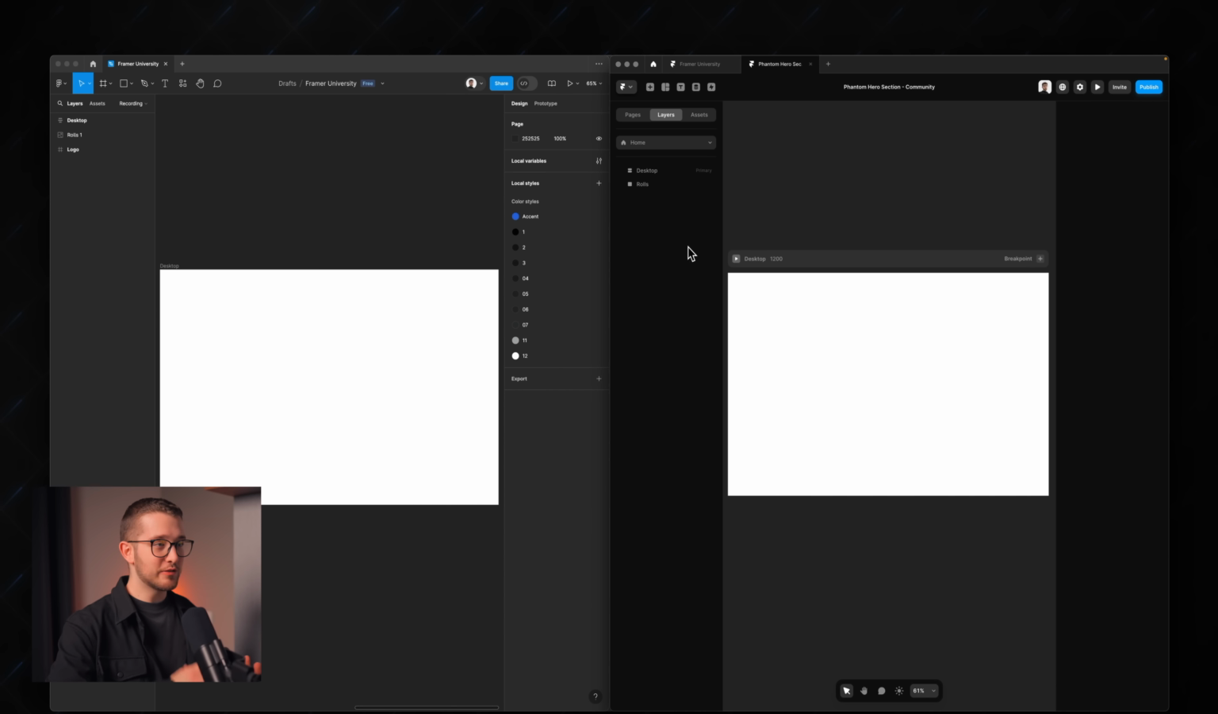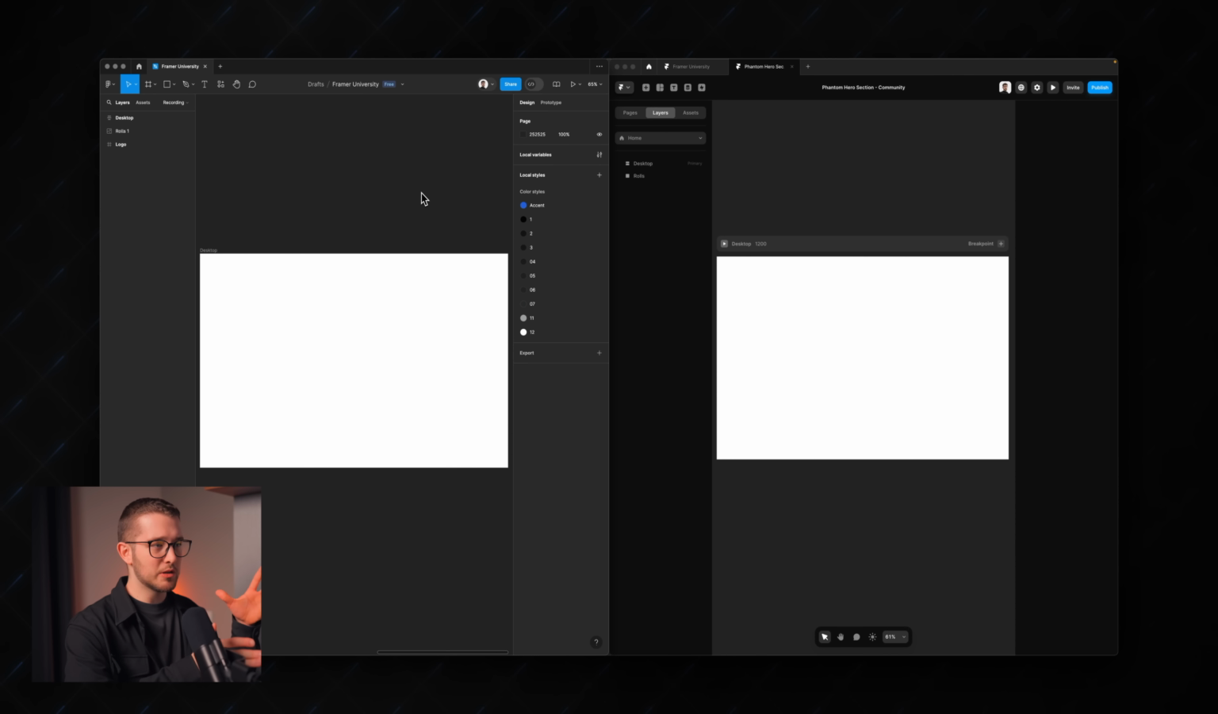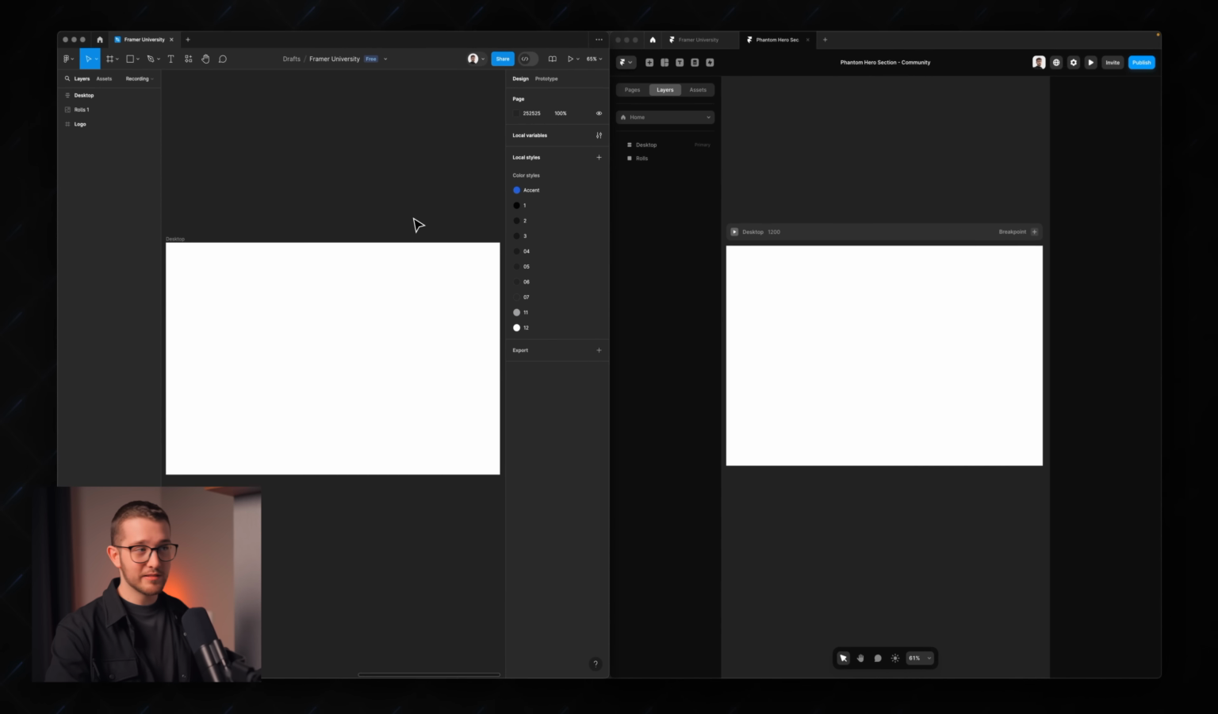Okay, so here's this new tool. It's called Framer. You can see it on the right side of my screen. And if you take a look at Figma on the left, you can see that Framer has a pretty similar user interface to Figma. And you're also going to see that its web design process is quite similar. So why don't we just start designing the same hero section in Figma and in Framer as well?